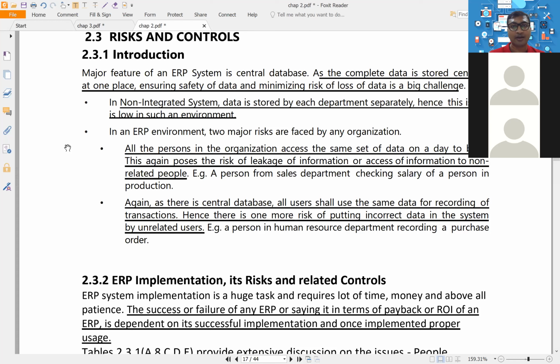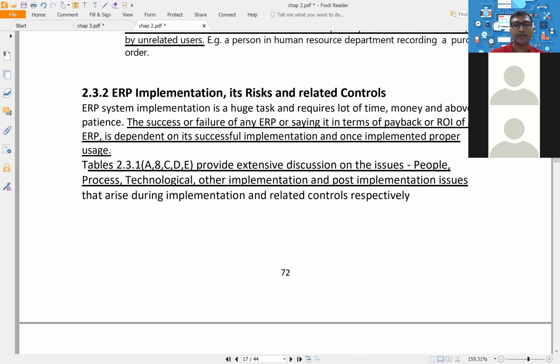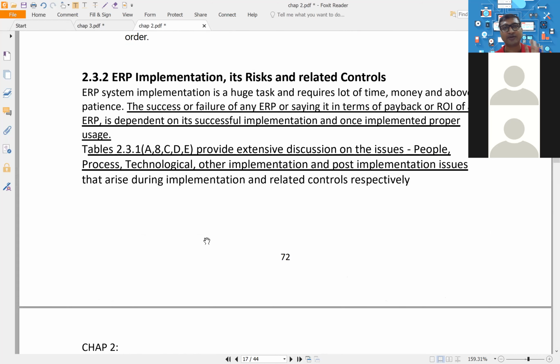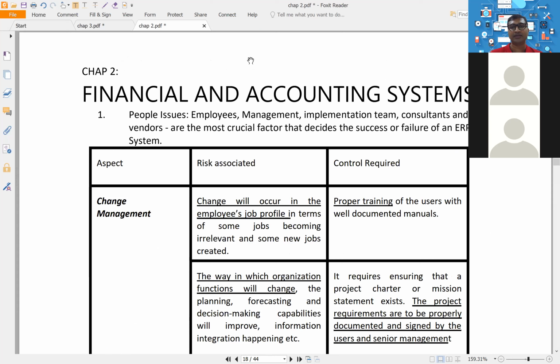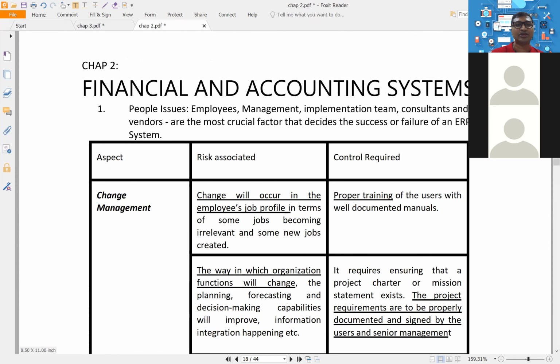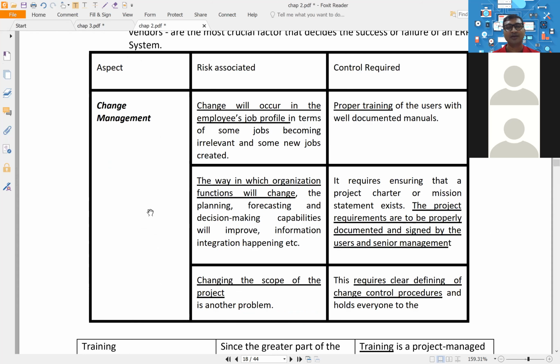Here also again amendments are there, so old students please be alert. Okay, they have given this risk at five different levels: people, process, technology, other implementation, and post implementation issues. But in every category they have given the risk associated and what controls we can implement, like change management. Now understand what you were working on and what you will work on. Obviously it is going to change, but you need to handle that change very tactfully.